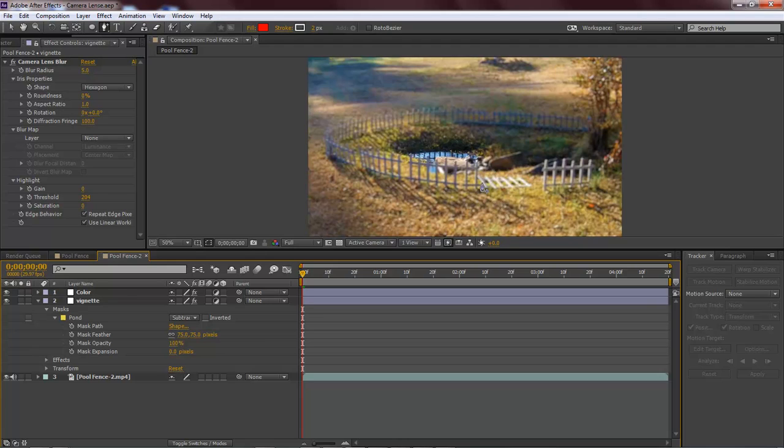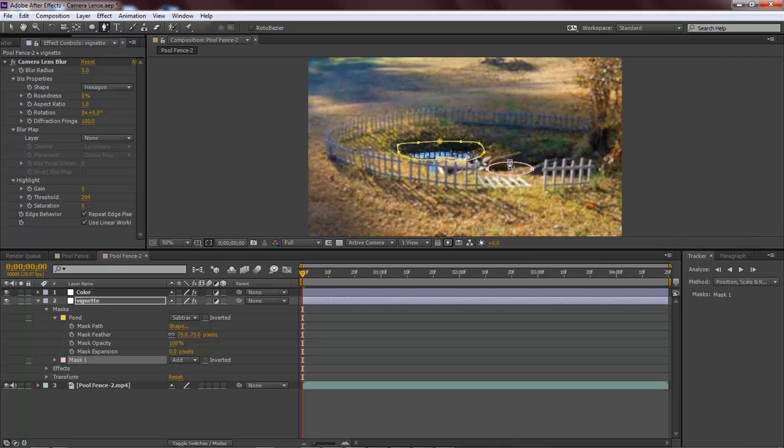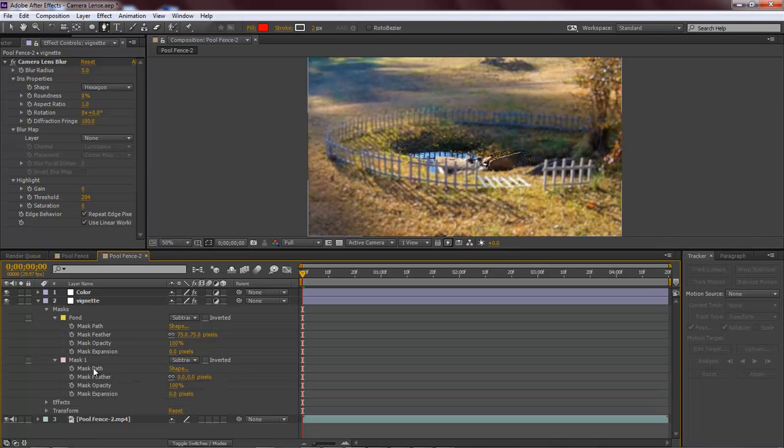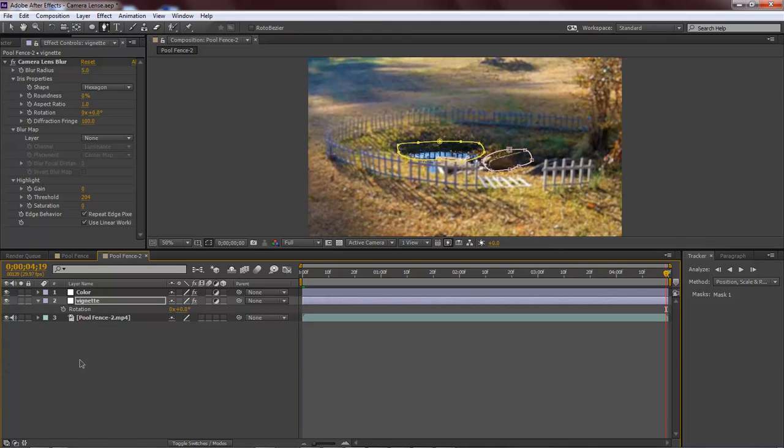So now let's come over here and let's do the same thing to our rock. Make sure Vignette is selected. Go ahead and create our mask here. Select our pen tool, click on it, drag it up, come around. Let's do the same thing with this one, subtract it and change it to 75, and then we're going to name this one Rock. I'll be darned.